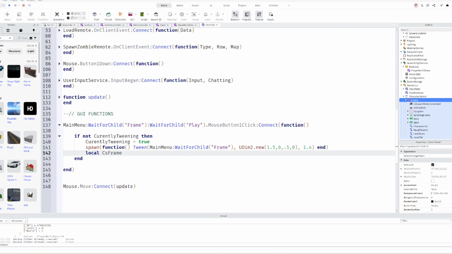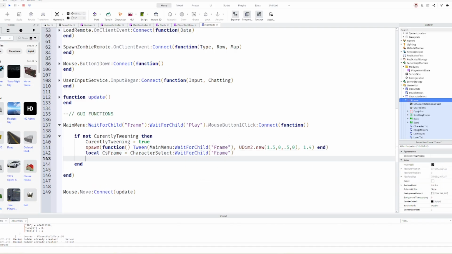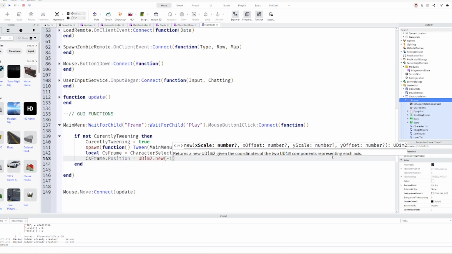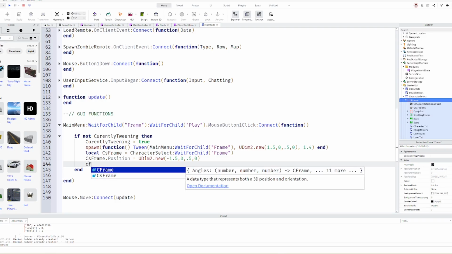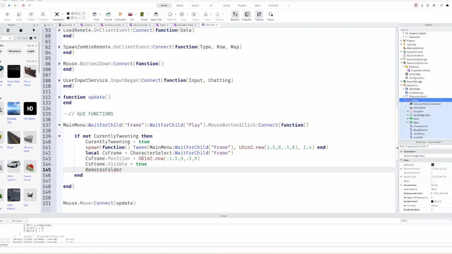And then we're gonna reference the character select frame right here. It's gonna be character select, wait for child frame. CS frame dot position is equal to UDim2.new negative 1.5 comma 0 comma 0.5 comma 0. And then we're gonna turn the visibility on for that. And then we're gonna get remote folder, wait for child. We don't have that yet. Okay, we'll come back to it.